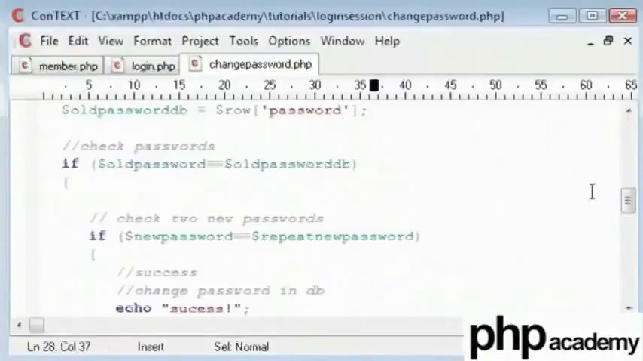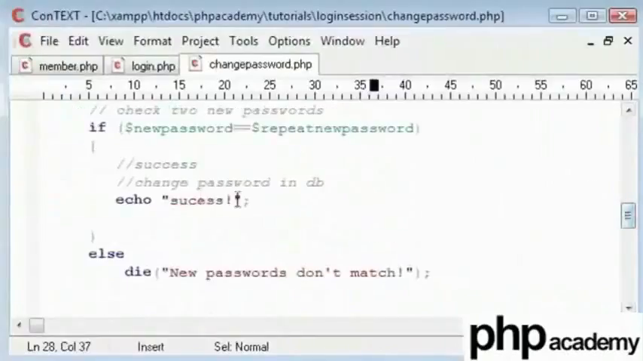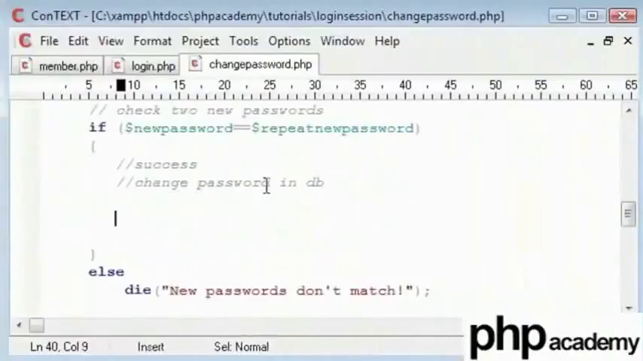So I apologize for that last slip up there. In the third part of this tutorial, we will continue with updating the user's password and just making sure everything's working properly.